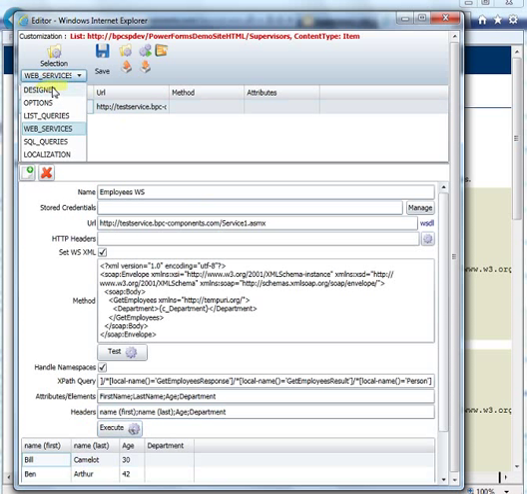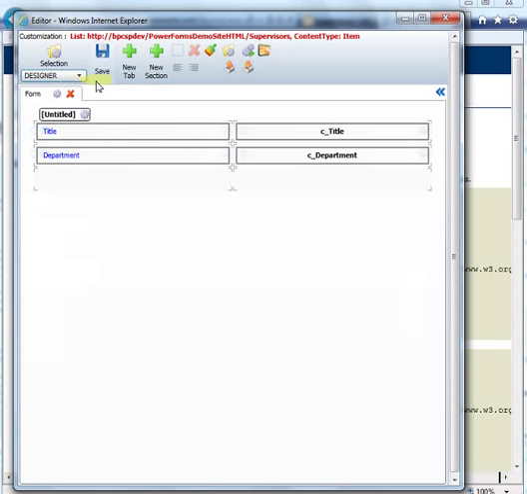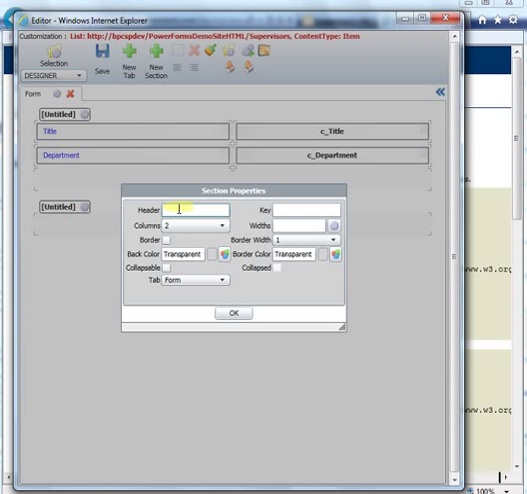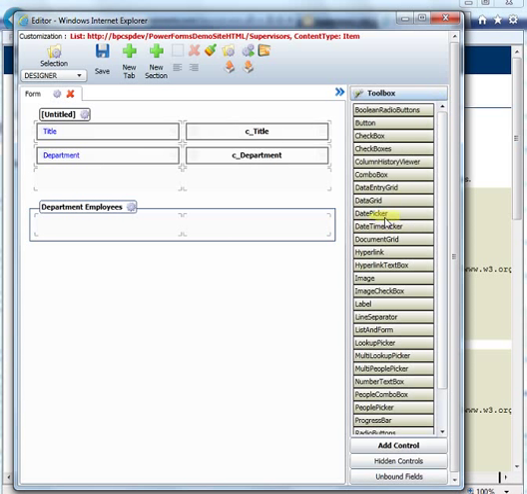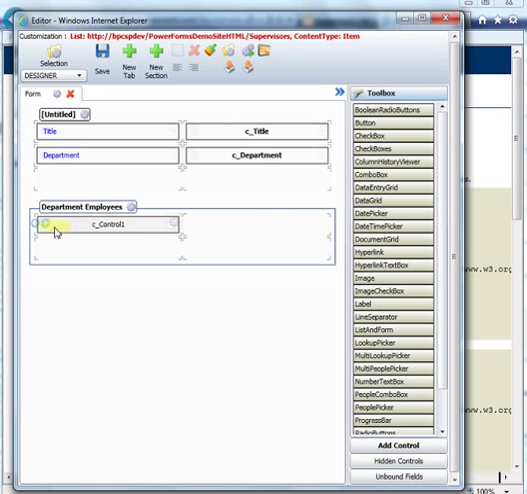Now we are ready to go back to the designer and add the user interface elements to present the web service results. We'll first add a section in our design area. Let's specify a title and a border. Then open the toolbox and drag a data grid inside the newly created section. Let's name it C Employees.